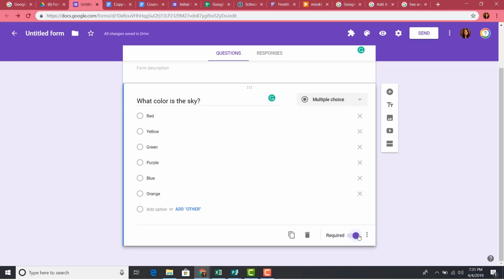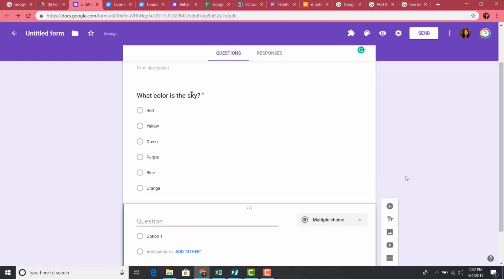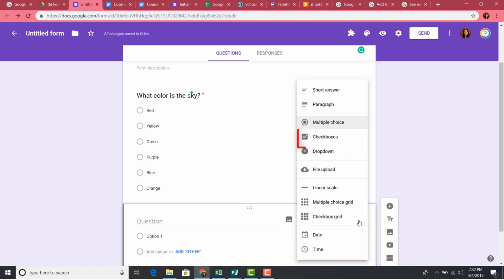Now we are ready to add a new question. To create a new question, we click the plus sign in the toolbar to the right. Let's change this question type to a checkbox option. Click where it says multiple choice, and now select checkboxes.